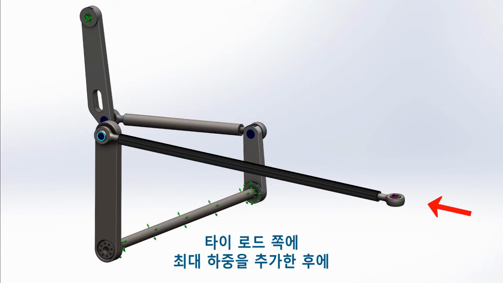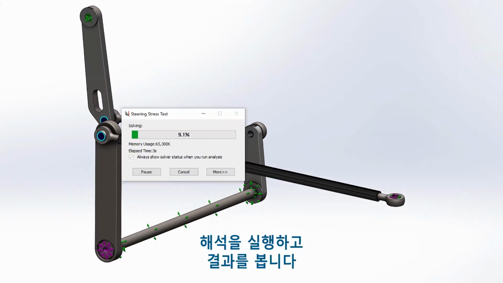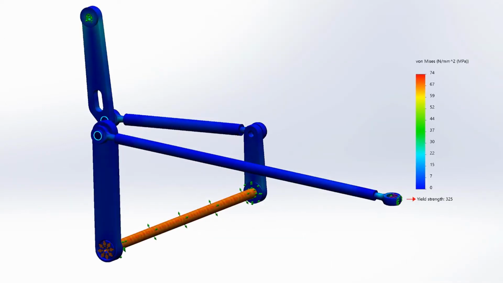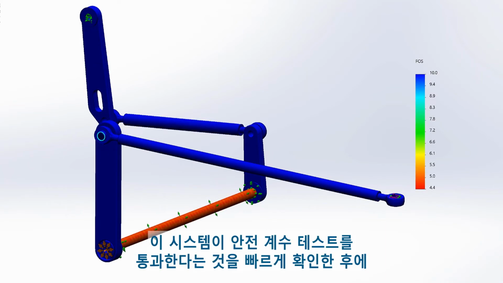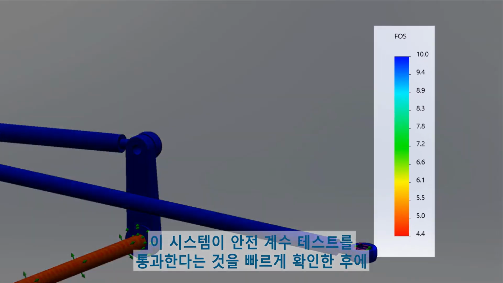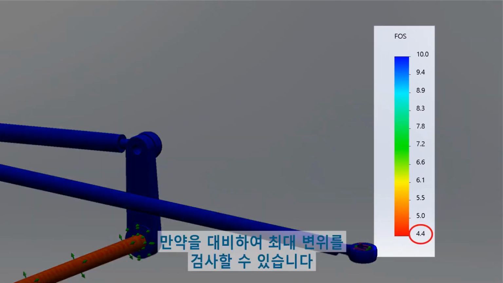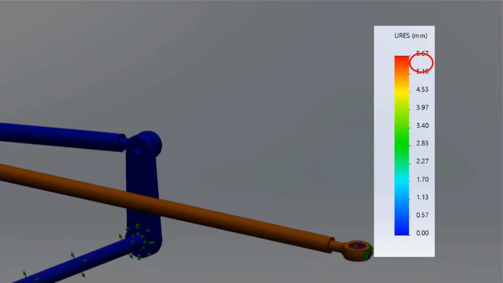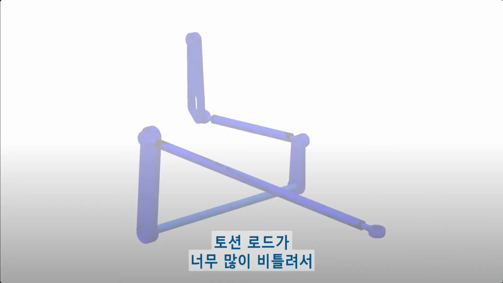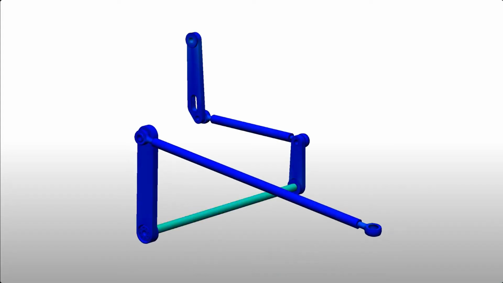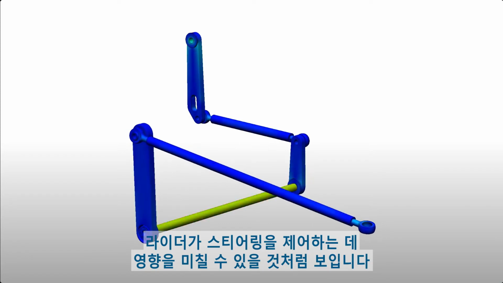After adding the maximum load to the tie rod end, he runs the analysis and views the results. He can quickly see that the system passes the factor of safety test, and then checks the maximum displacement just in case. It appears the torsion rod is twisting so much, it could affect the rider's ability to control steering.